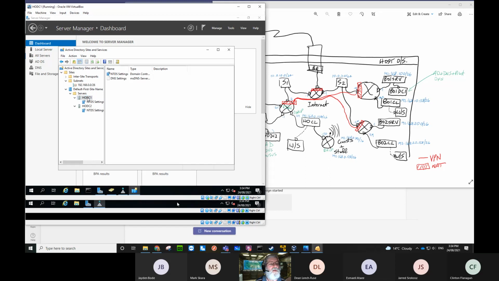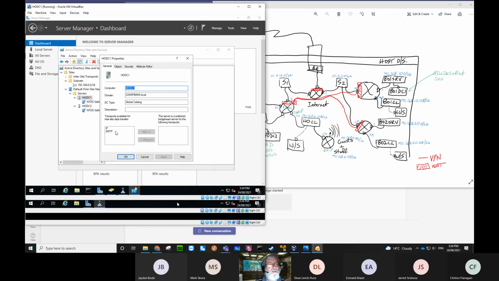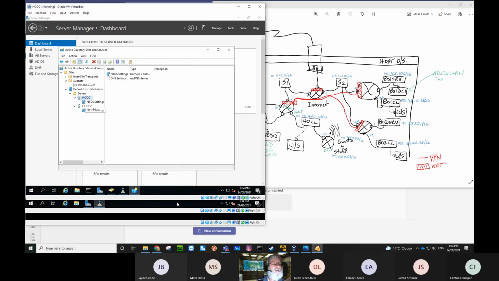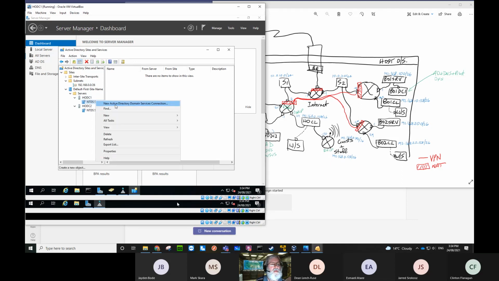So if I right mouse click on that, all tasks, no, that's find and move and properties. That's for creating bridgehead servers. Type of global catalog, no, we don't need to change that. So on the NTDS, this is the settings. We could go new connection, all tasks, check the replication topology. So we might do that, check the replication topology.